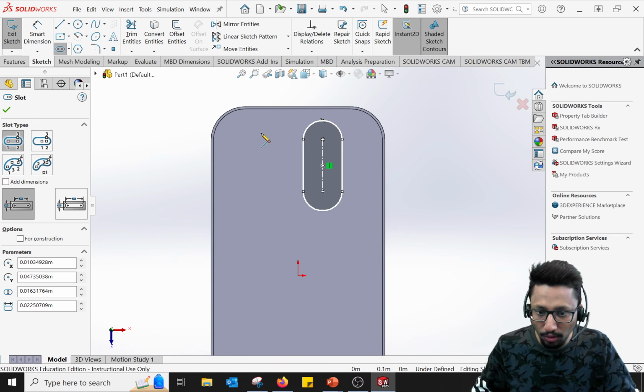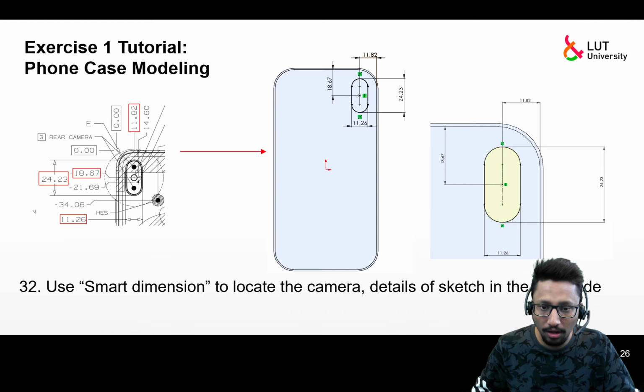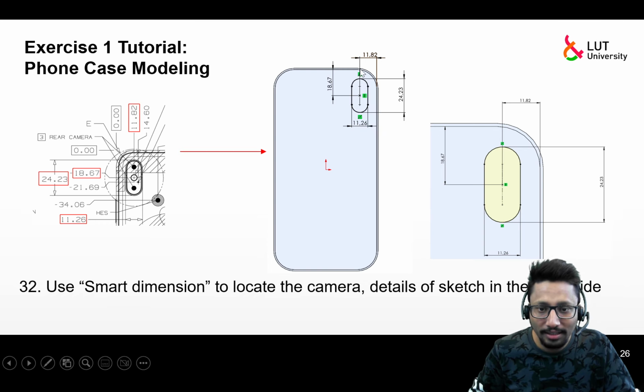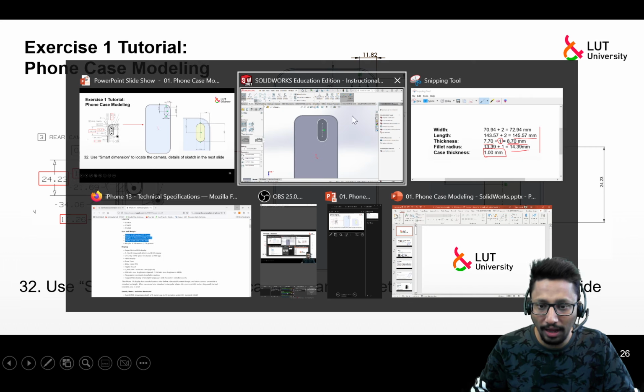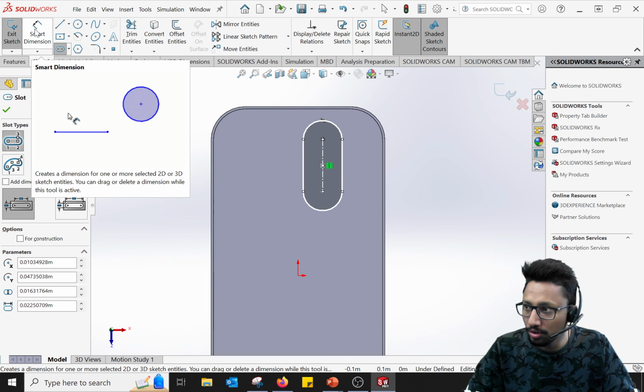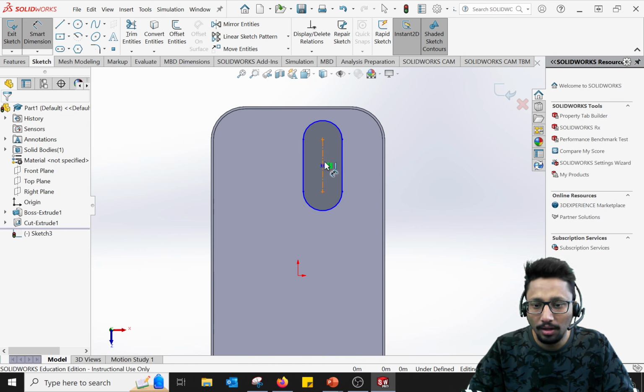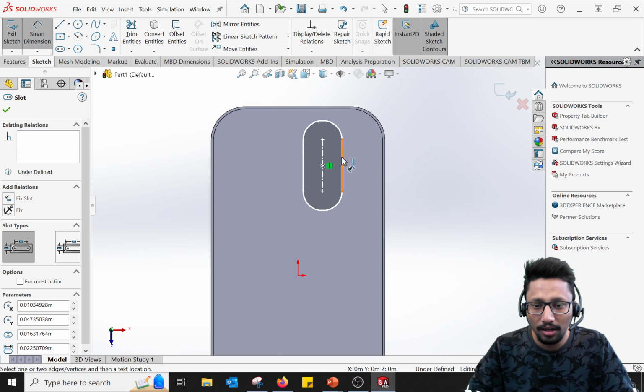Okay, let's actually follow the slide. I don't remember off the top of my head how much the dimensions were. So let's say the center of this particular feature is from the sides at 11.82 millimeter. So I go to my model, use smart dimension, select this center line or the center point, both will remain the same thing. Select this and then select the inner line, right? That's what it was.